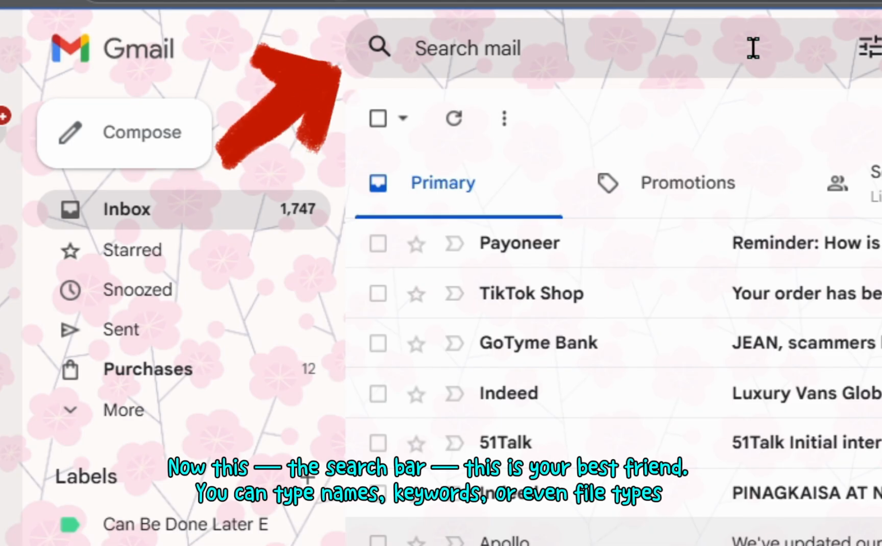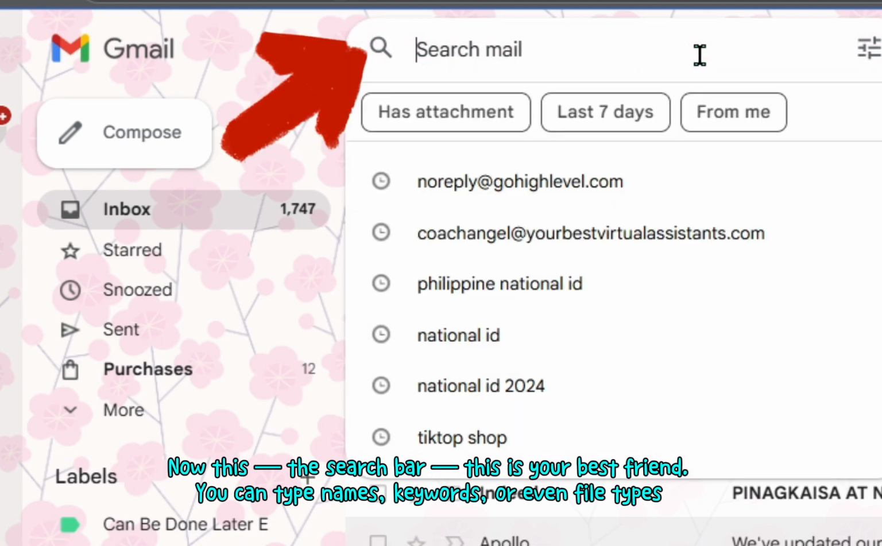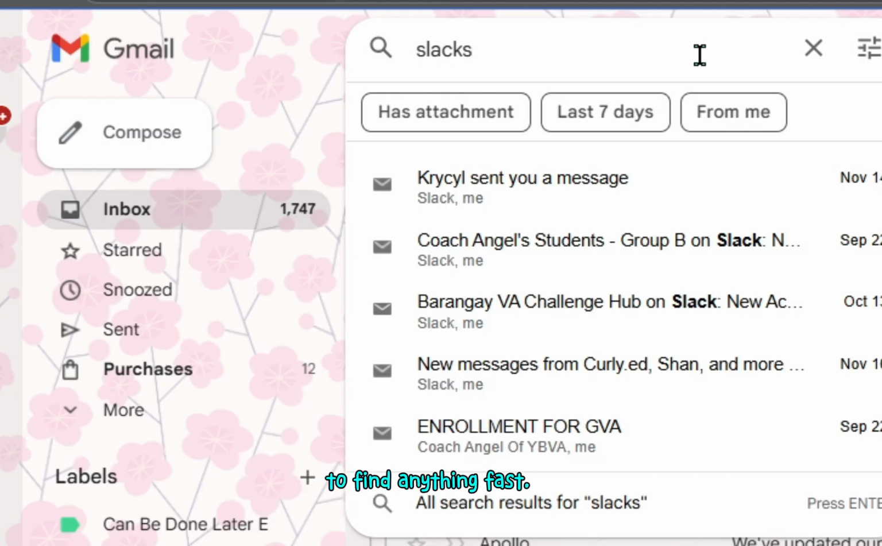Now, this is your search bar. This is your best friend. You can type names, keywords, or even file types to find anything fast.